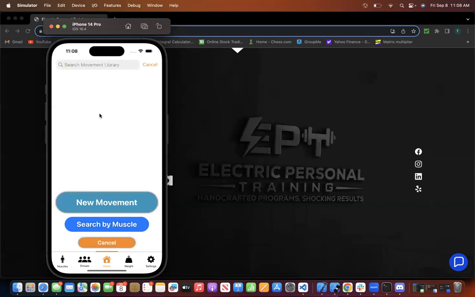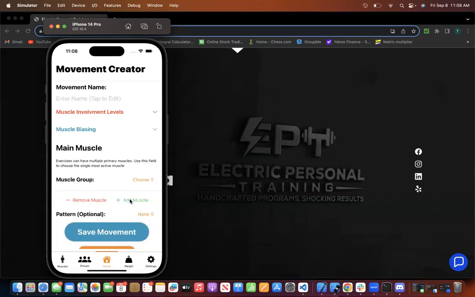Now we can also search by muscle. If I just want a chest exercise, I can't do that here, but if I click search by muscle, it's going to give me a bunch of chest exercises. So if you're not as familiar with exercise selection and just want something for a specific body part, you can go ahead and switch to the muscle search. Now our third option, if our movement that we want to do isn't already in our library, is that we can click this new movement here.